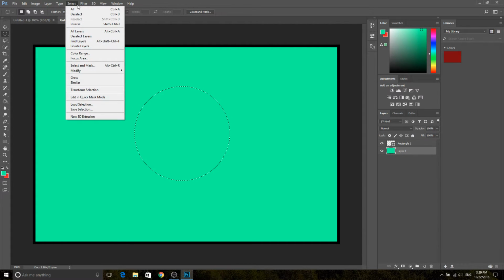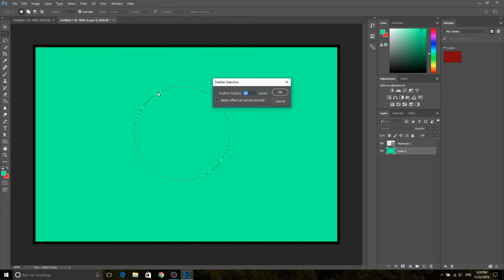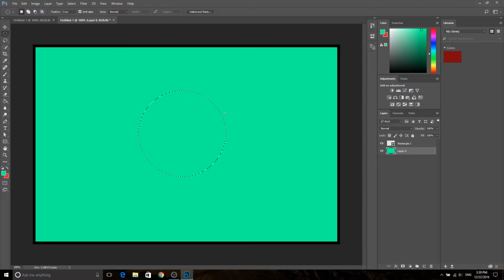And then we're going to go into Select, Modify, and then Feather, or Shift F6 if that's how you want to do it. Click the feather, and then right around 60 to 80 pixels is what we're going to want to feather this. So I'm going to go 70 here. Click OK.